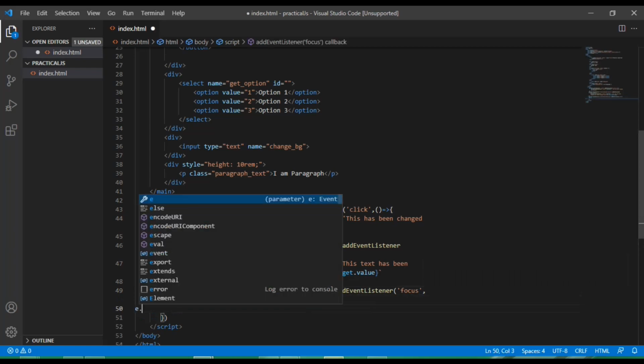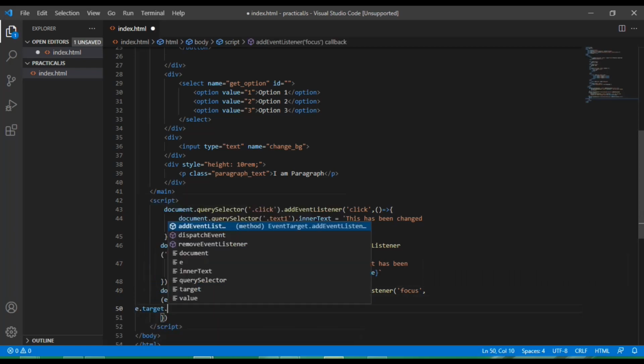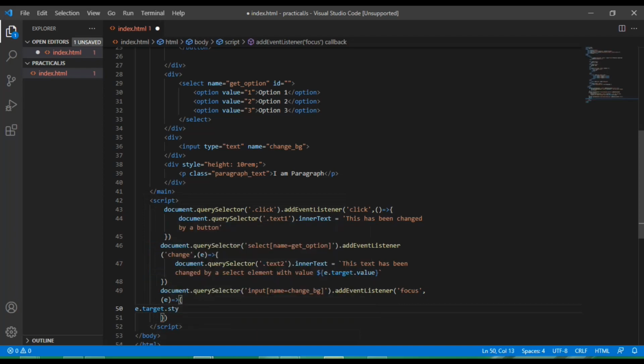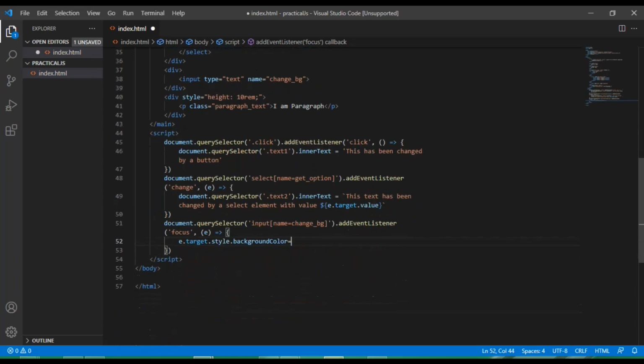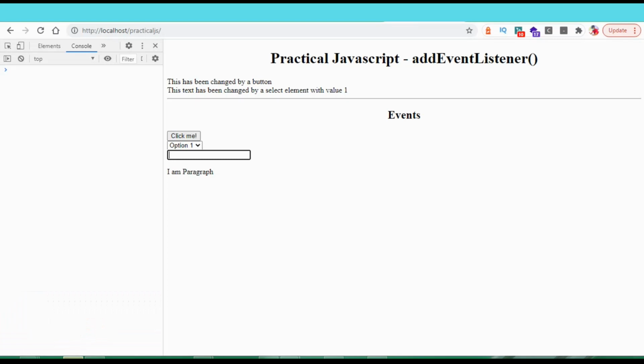So e.target.style.backgroundColor. Remember when we talked about style? For those of you that submitted the assignments, you should know this. Then we change the background color to a green color. It can be any color. So this is a green color. Let's see how it works.